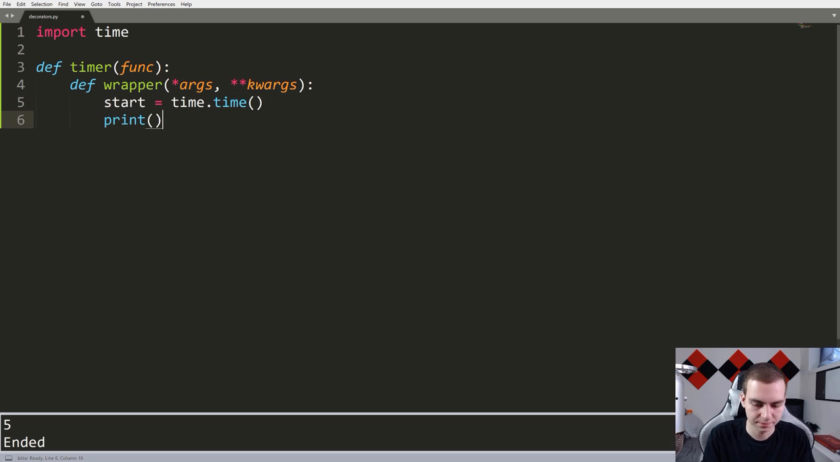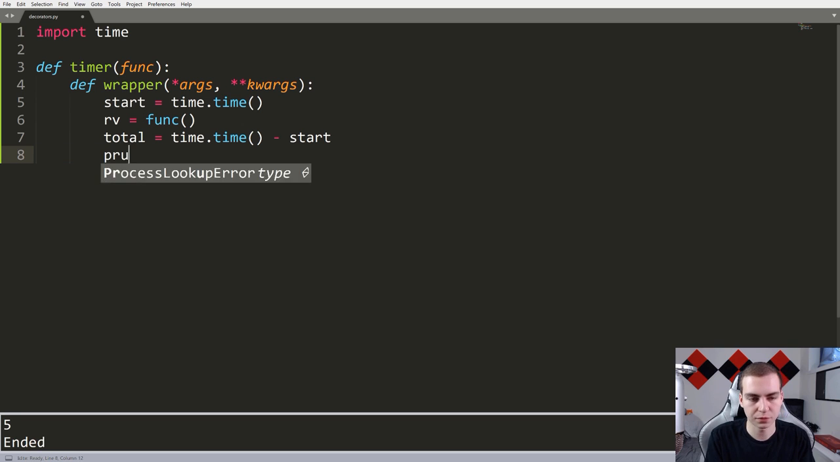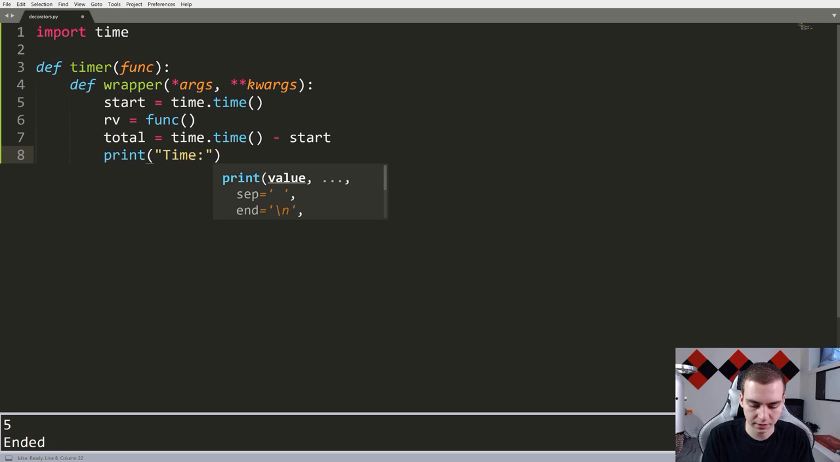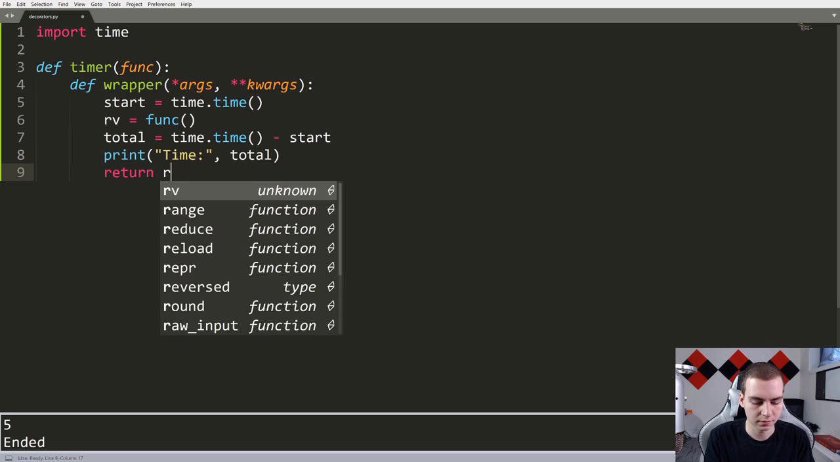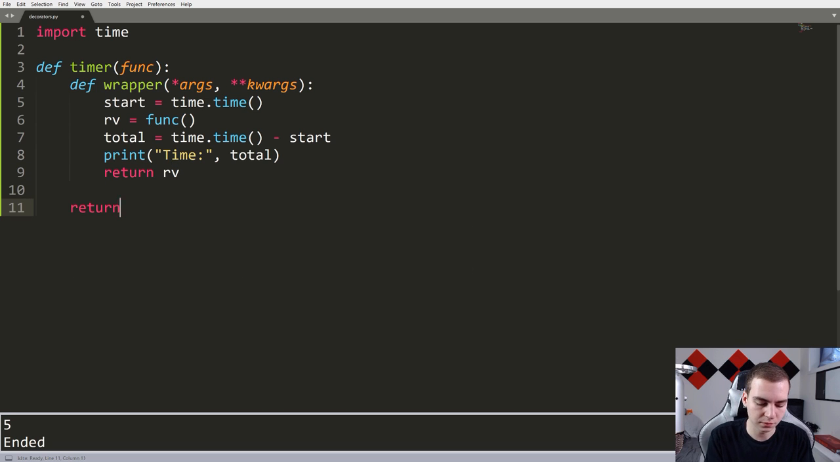And then we'll just print started. Or actually, we could do something else. Let's do this. Let's say rv equals func, like that. And then let's say end, or we'll say total equals time.time() minus start. And then we'll print time, like that, and we can put total, and then we will return rv and return wrapper, like that.